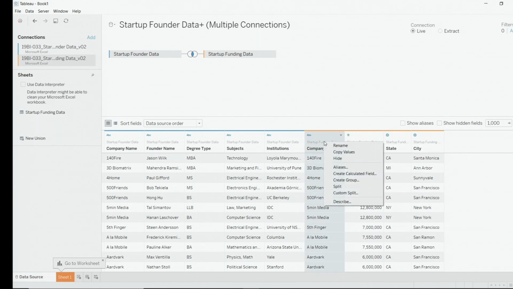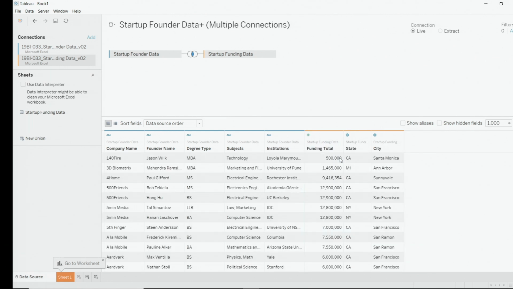So I'm going to right-click on the second column name for company name and click Hide. Now I have no unnecessary columns in my data. I have what I need.